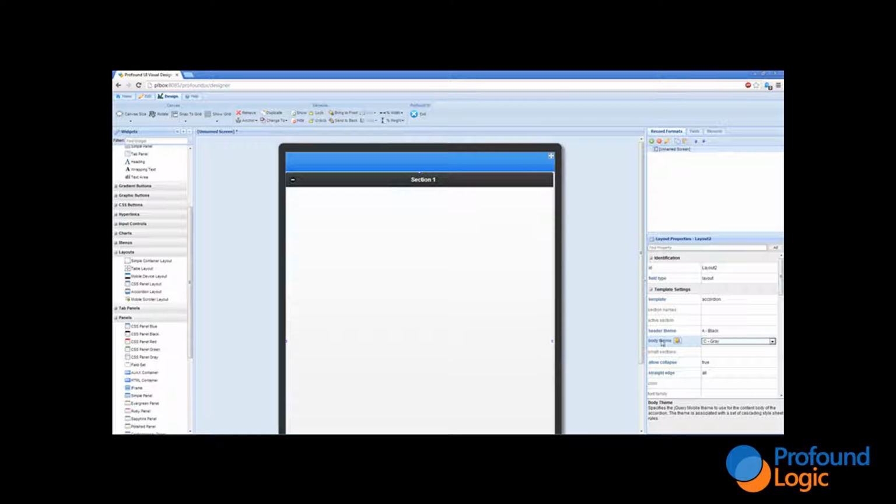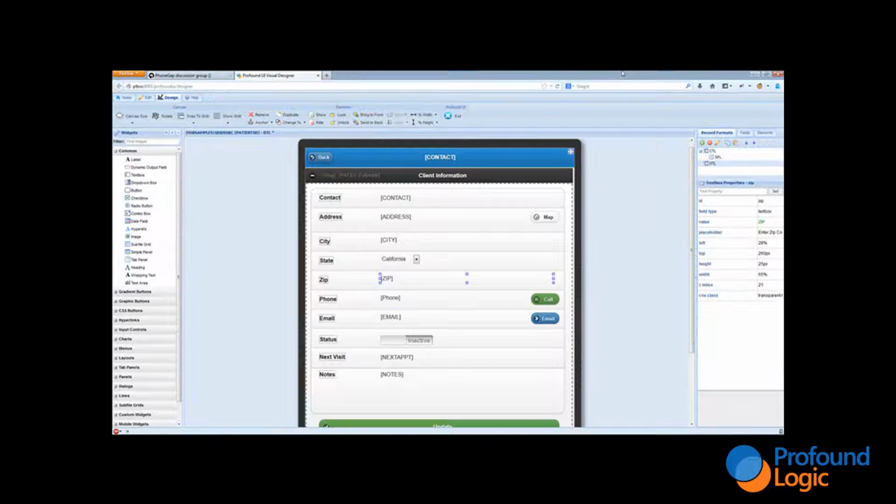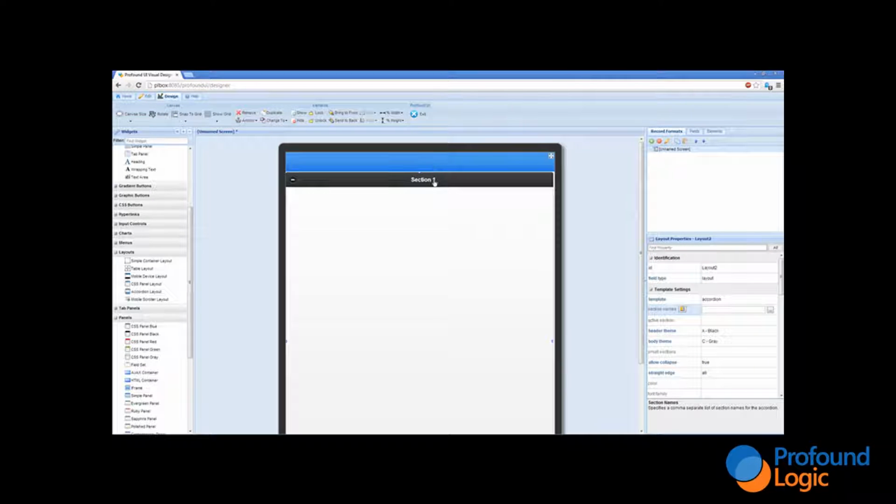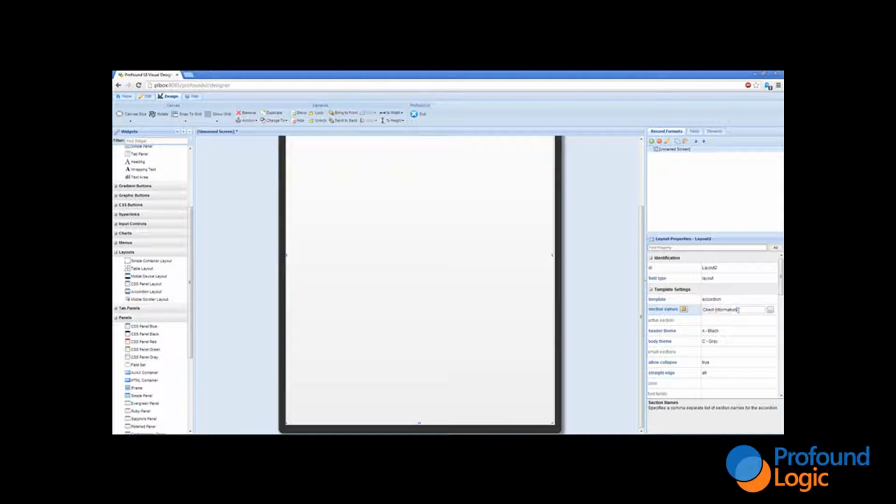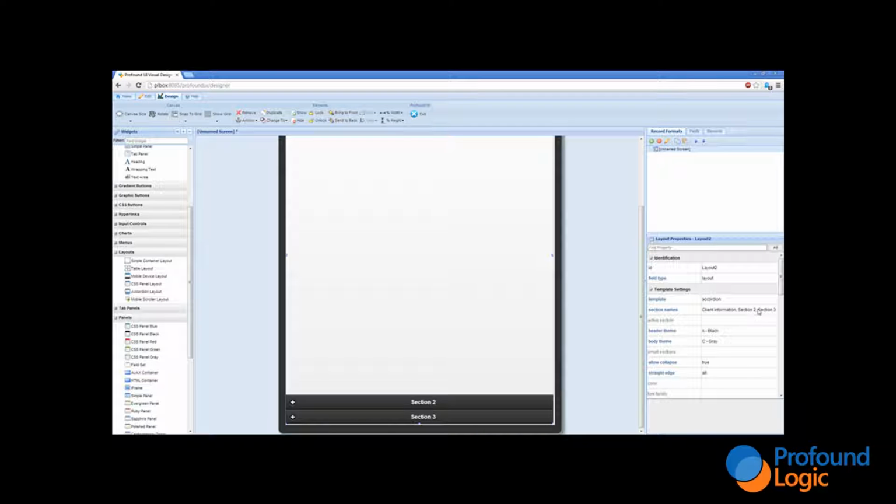Alright, so next up, let's change the section names for the accordion. In this case, for this one, we'll want to use client information. So here you define the title for each section, separated by commas. In this case, if I put only one, I lose all the other sections. But since we won't be working with the other ones, I'll just give them different names. I'll just give them names of section. And that's how you add different sections as well.